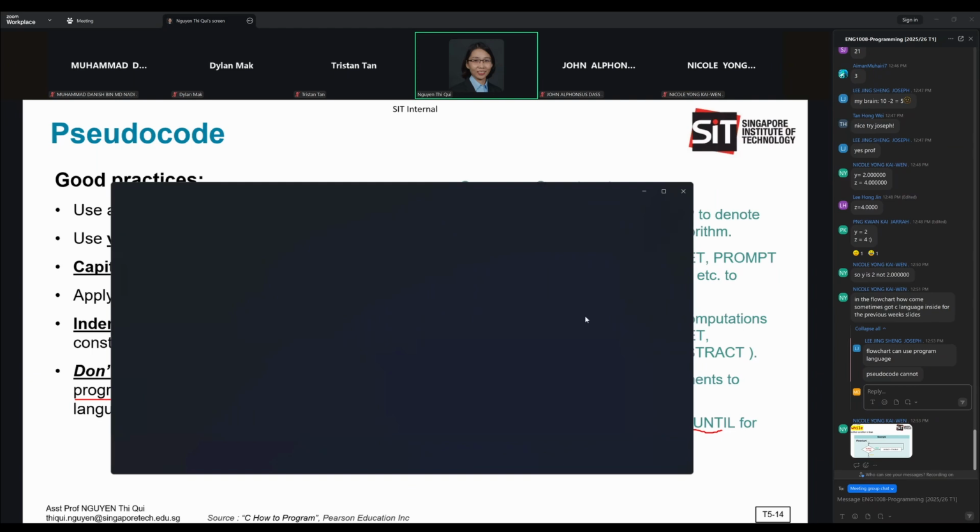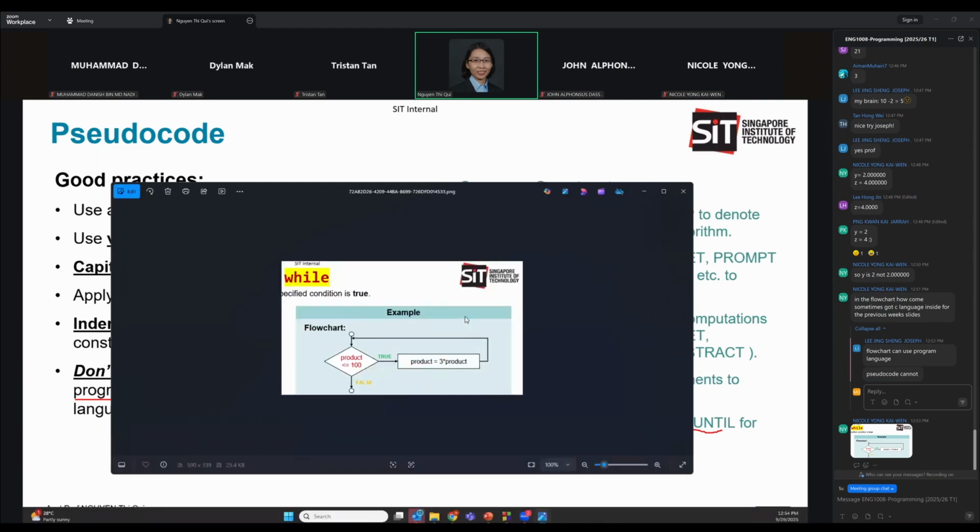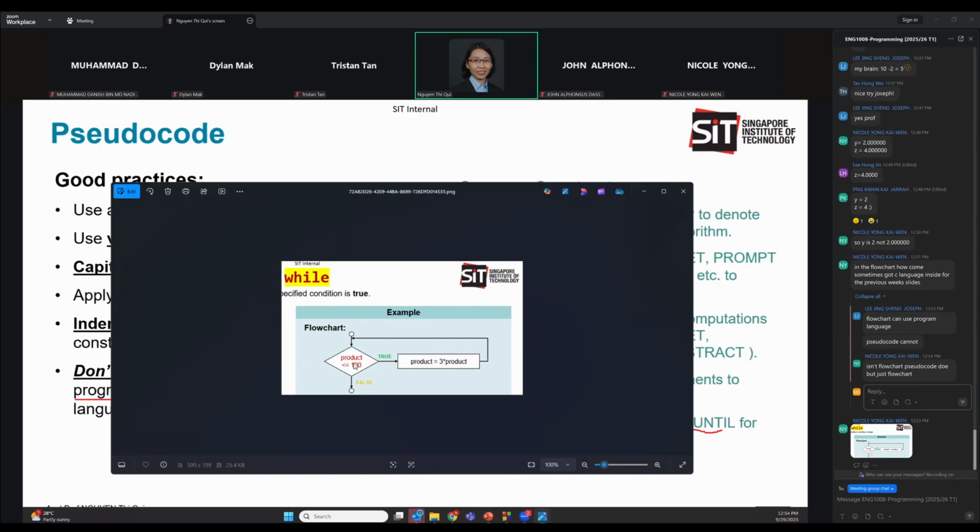Let me see what is sent to me now. Okay, K less than 100. The reason I use it is that it is easily understood by normal math, right? And you can also use product is less than or equal to 100, which will also do. In this case, it is acceptable. And product equal to 3 times product. This is normal math, right? This is a math statement. It's not specific to any programming language. It's a math statement, so we can write a math formula inside.